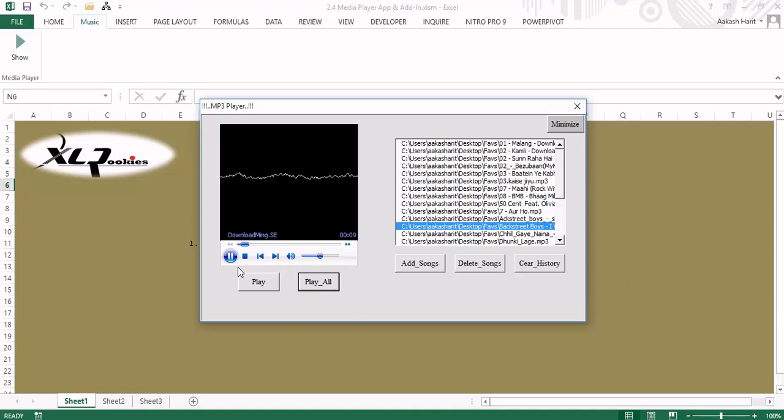When this player is working, I'm unable to write anything on this Excel because it produces a blunt noise and says, sorry, you cannot do anything. The problem is that if I click on the close button, the player is going to get stopped.